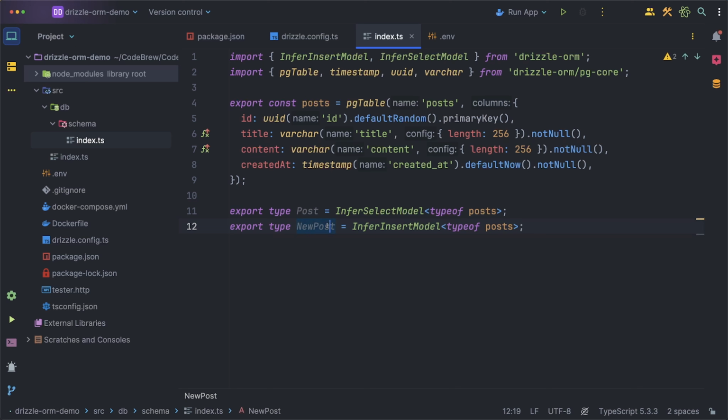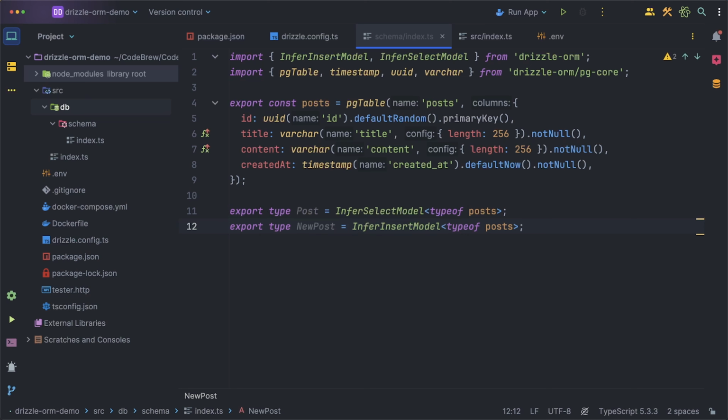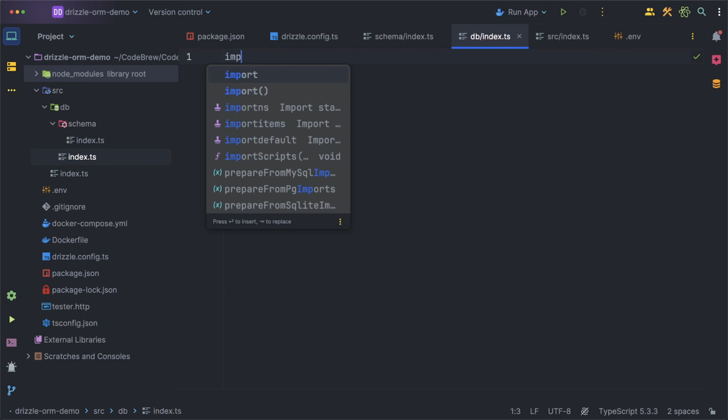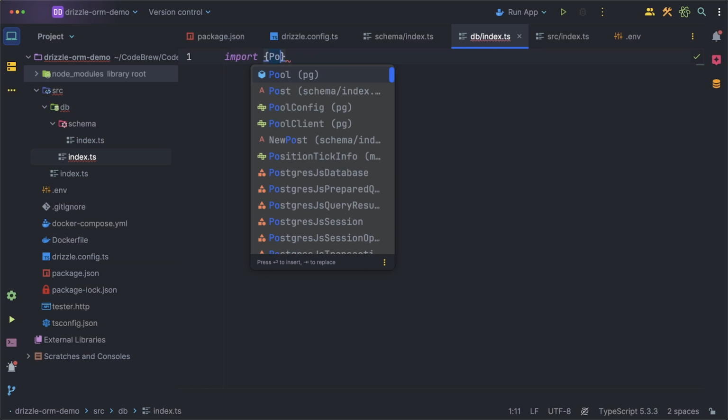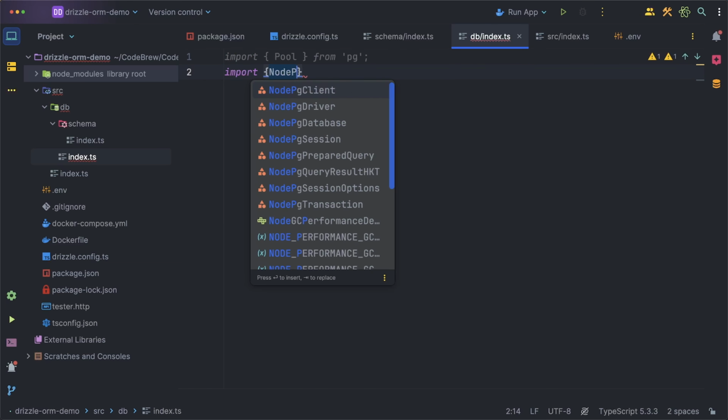And you would just simply use this whenever you create a new post, and in most other scenarios. Next, let's actually create our database connection by just creating an index file in the DB folder. So we'll just do index.ts. In order to do that, we'll just have to import pool, and this comes from pg. And we'll also have to import NodePgDatabase.